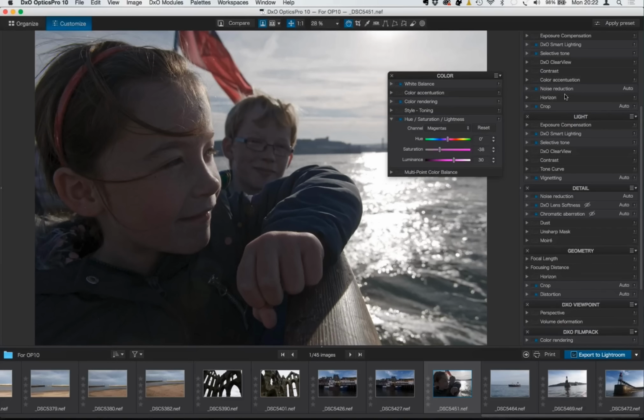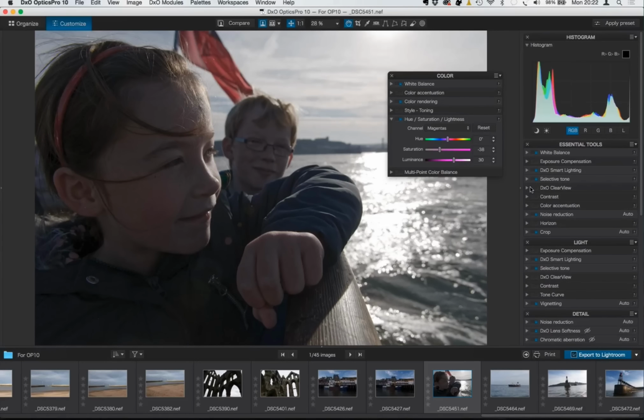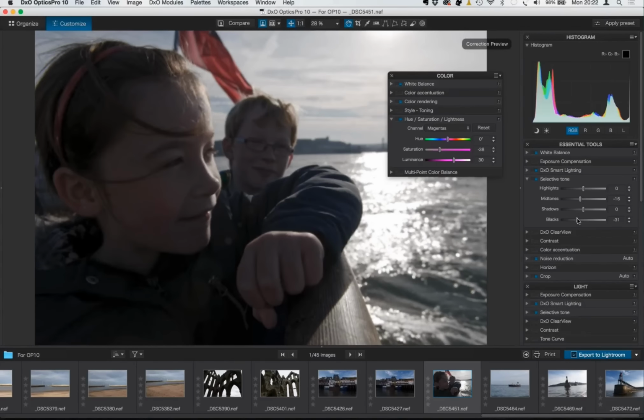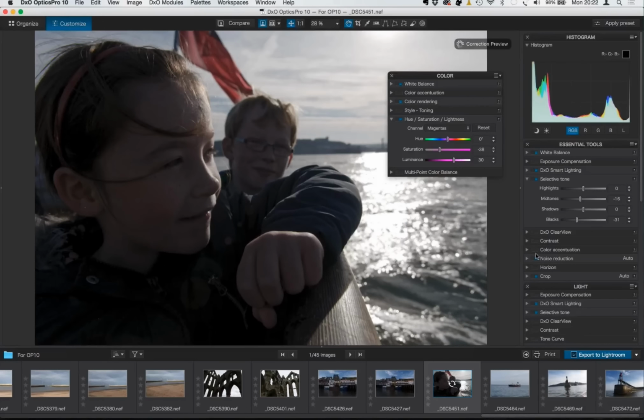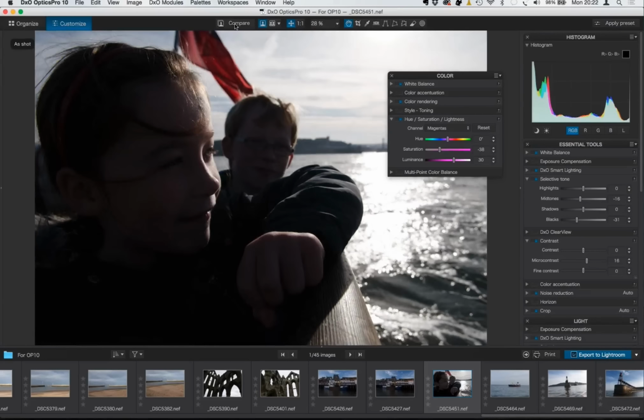And having made that correction, I might then go back up to the tone controls, much further up, selective tone, and maybe just punch in a bit more black. And in contrast, something I'll deal with in a moment, a bit of micro contrast to put some punch back into those details. So there we go.